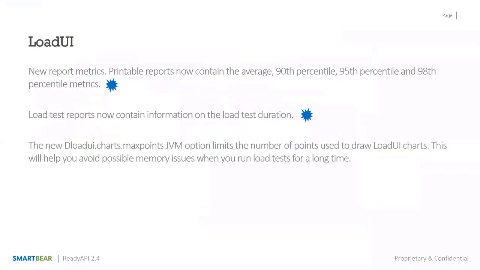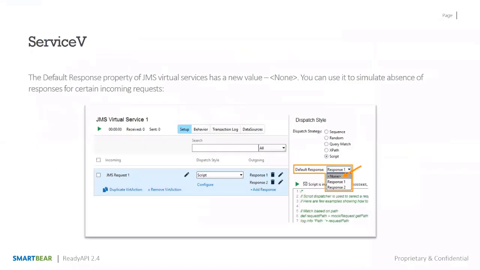All right. So moving on to Service V. Okay, so Service V is our service virtualization tool as part of the ReadyAPI platform. The major change here that we've added is an option for the JMS virtual services for default responses to none. And this will basically help you simulate empty responses back from your virtual JMS services. Hopefully that makes sense.